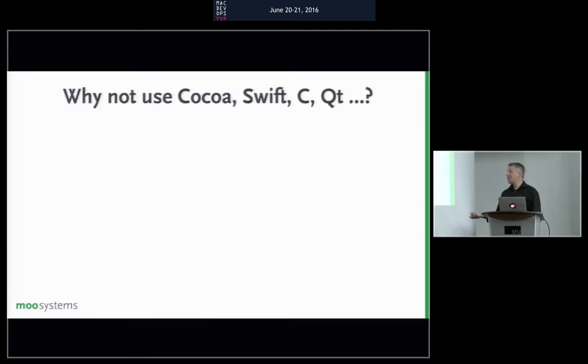So why should I not use Cocoa instead? Or Swift-C or Qt? Yeah, why not? Because they're really good options. But as I said in the beginning, my primary goal was I wanted to stick with Python, just because I know Python and I use it for some projects. And actually for the project I'm working on right now, I even considered doing it in Swift instead.